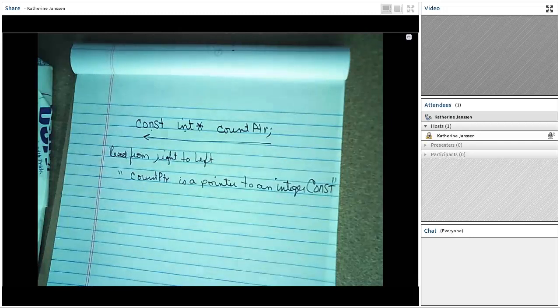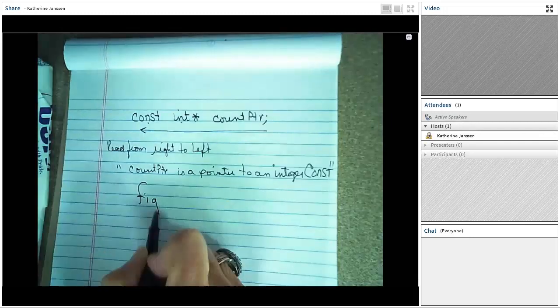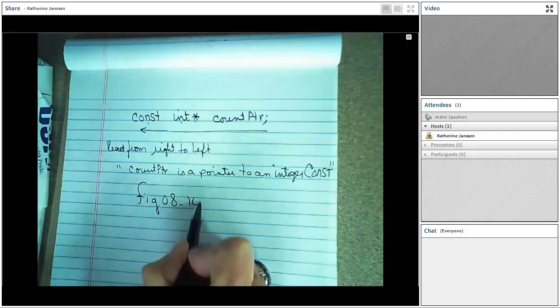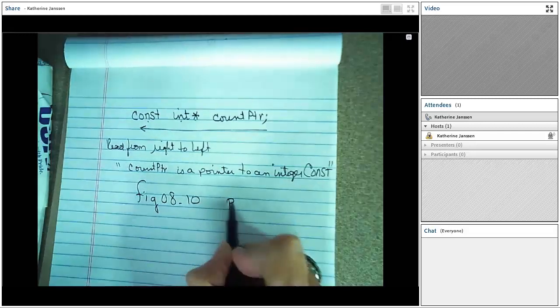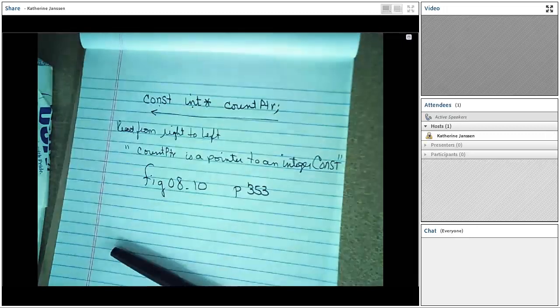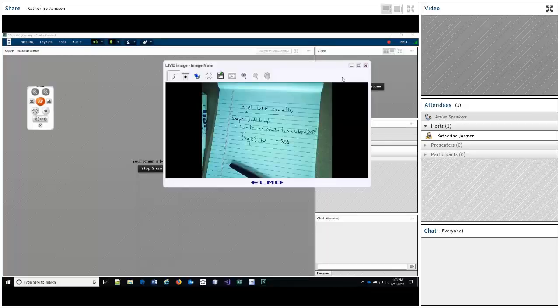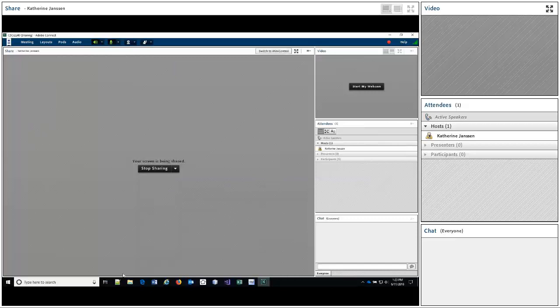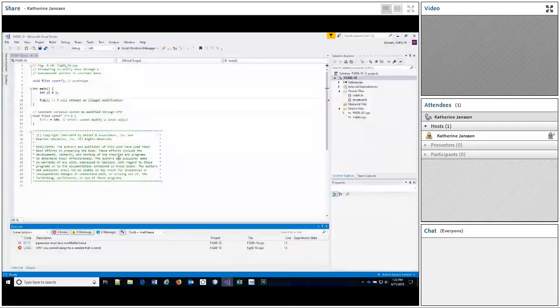So let's look at figure 8.10. It starts on page 353, and we'll dissect the code. Okay, figure 8.10.